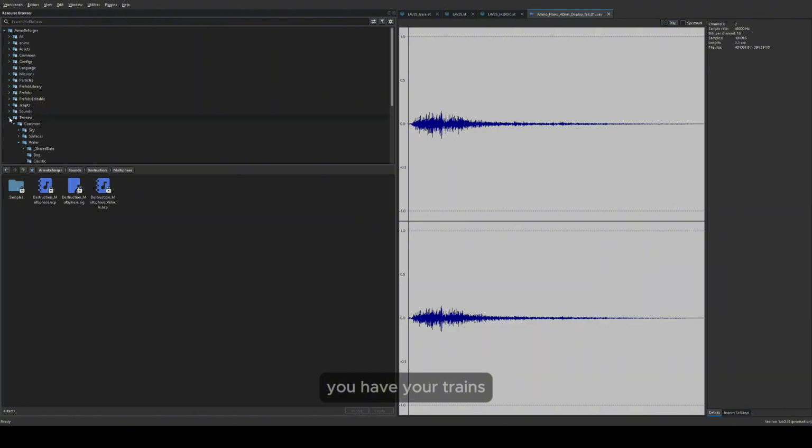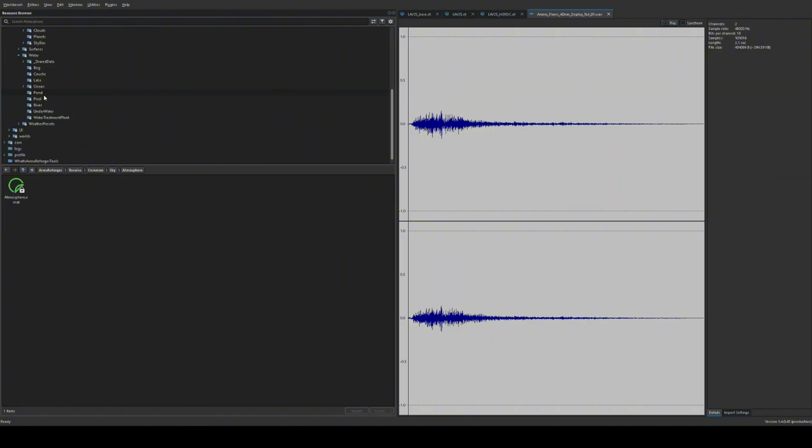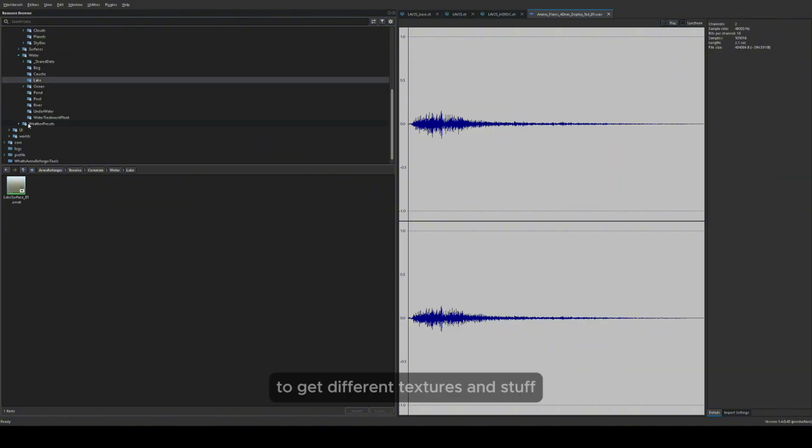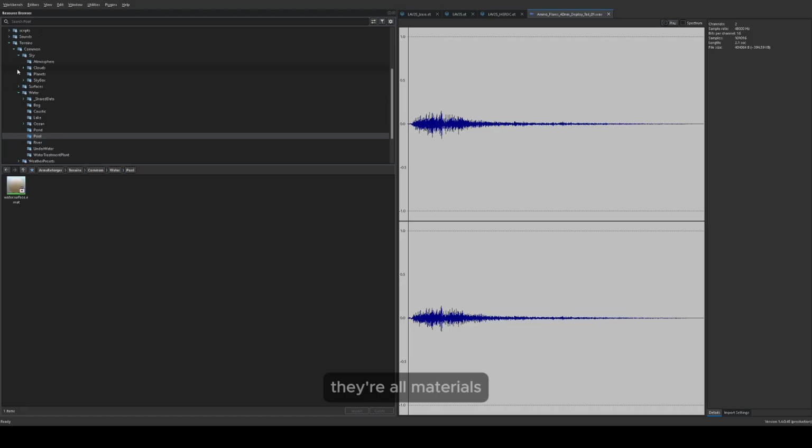You have your terrains. So you're going to have terrain material here. From sky to your land, your painting brush, whatever for your terrain, to get different textures and stuff for your grass or whatever. They're all contained in here. They're all materials and specified different classes for the material too, in order to get certain things to work within the engine.